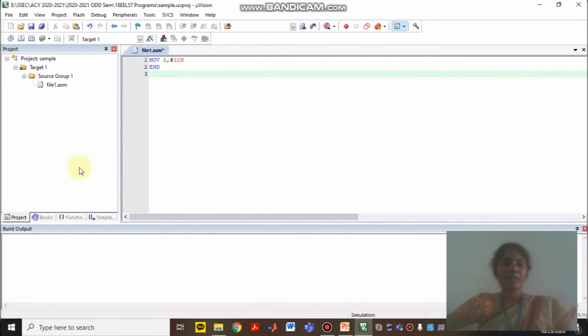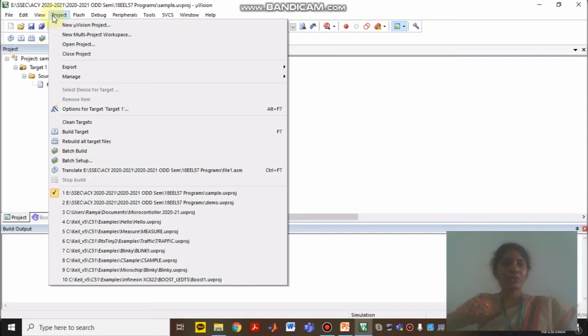So all the basic procedure is over. After that, you need to build the target. To build the target, go to your Project menu. In this Project menu you have Build Target. So you can click this particular option.